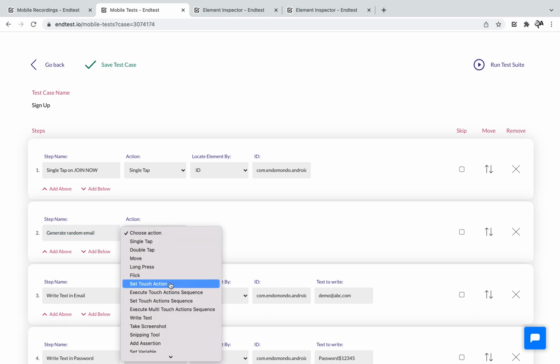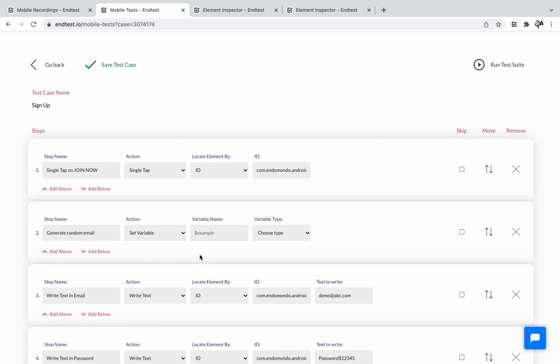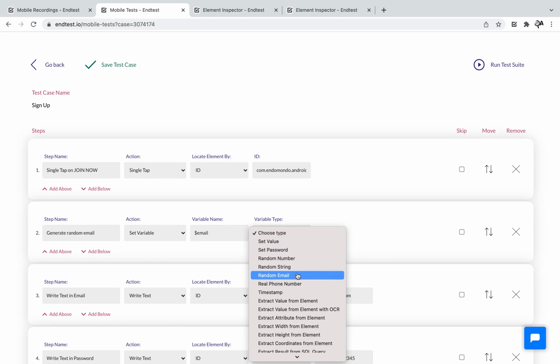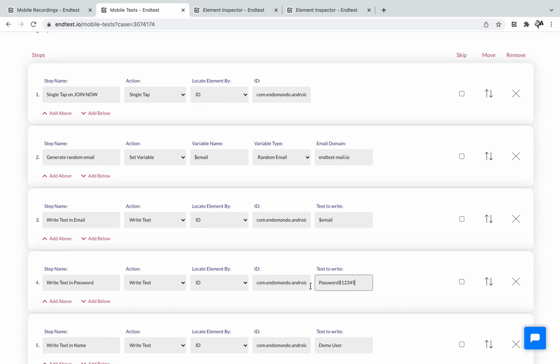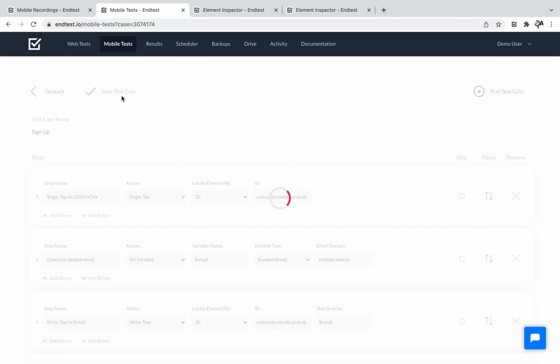And we'll use the action set variable. We're creating a new variable called email. And we'll use this method called a random email. So this will generate a random email address and it will store it in this variable. Now, I don't want my email to be completely random, so I can provide a domain, for example, endtestmail.io. So here, instead of using this hard-coded email address, I can just use that email variable. Again, if I want to hide the password, I can also use a password variable. Let's save the test.